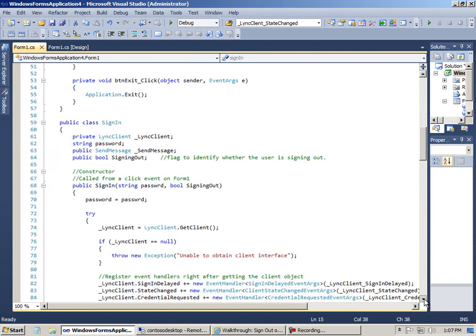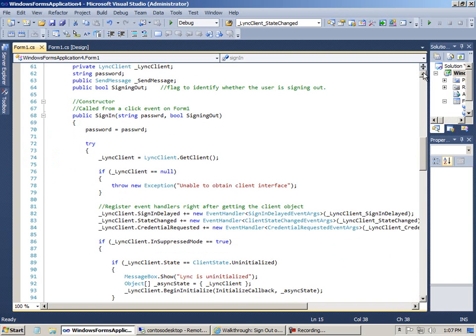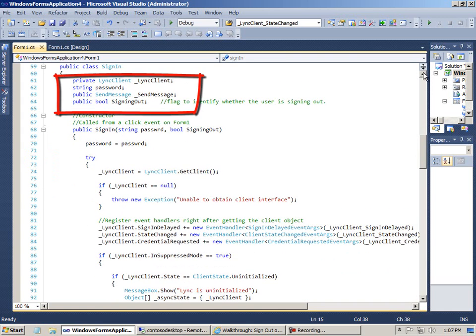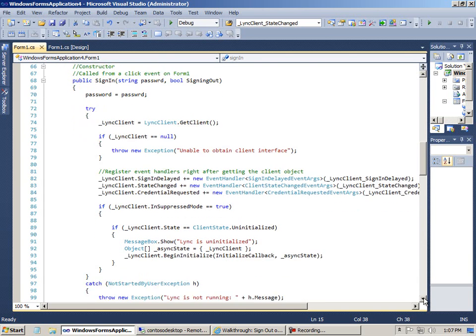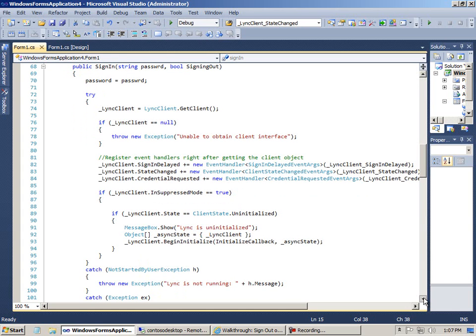At the top of the sign-in class, I declare a client object, and I set a Boolean flag that I'll use to indicate the client is initialized or not. And by the way, uninitialized simply means that client.initialize is not called yet. And the whole issue of uninitialized or not is really only an issue when you're dealing with UI suppression, because in normal mode, initializing is handled automatically by the Lync UI.